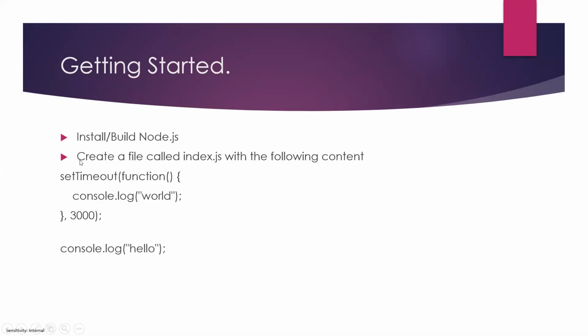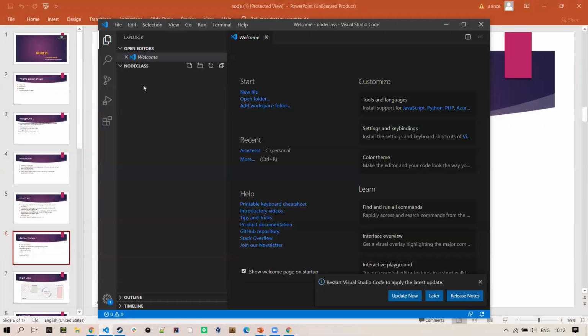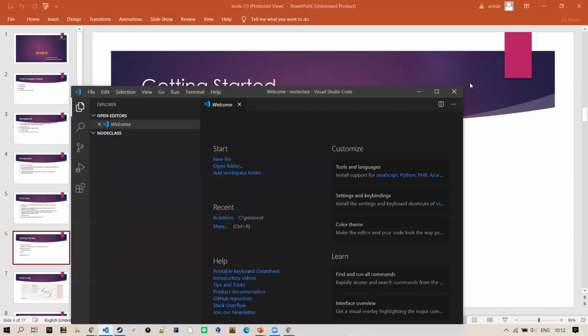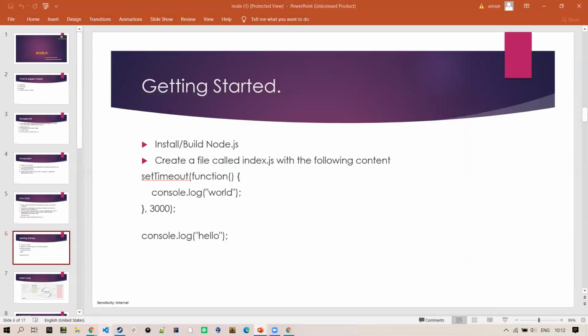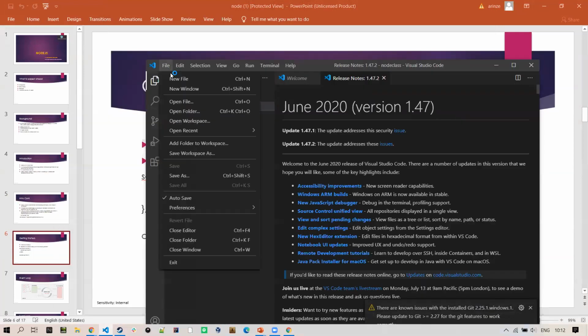So to get started, I'm hoping that you have installed Node. If you have installed Node, we'll just go for a quick practical. If you have installed Node and you have Visual Studio, you can create a new, let me just close this. So let's say you open Visual Studio Code. You can do a new workspace.